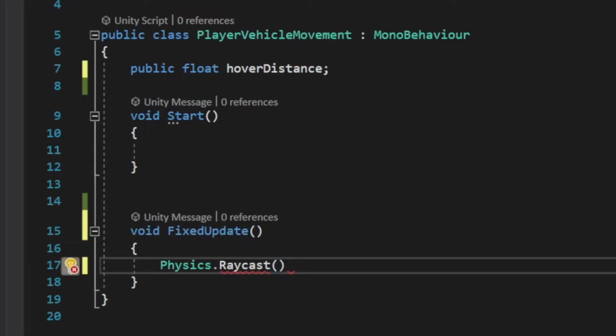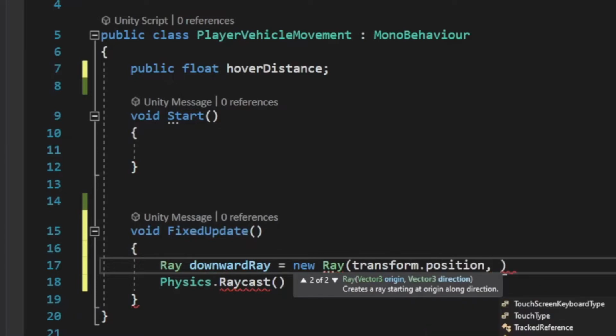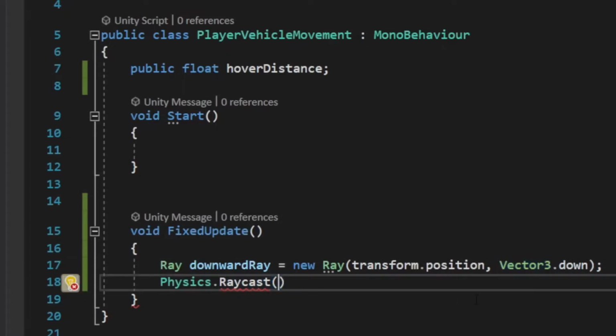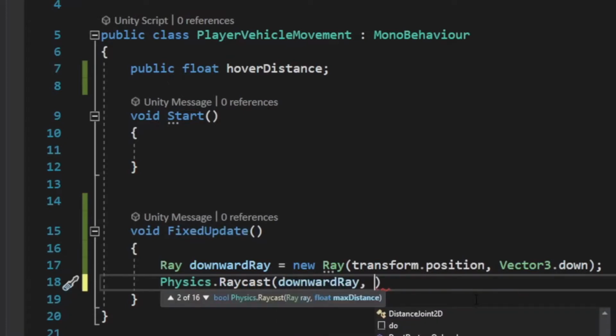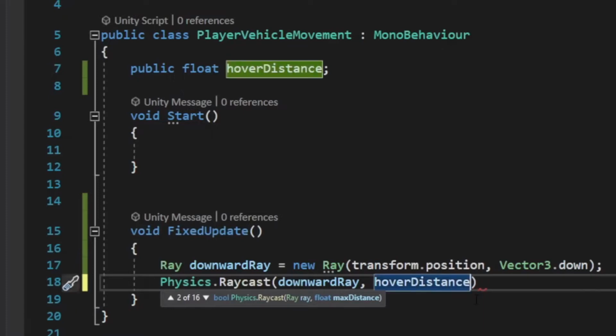In here we need a ray, so let's create a ray. So a ray needs an origin and a direction, so we'll just say our transform.position, and the direction is just going to be Vector3.down. And I am using Vector3.down and not transform.down because I want it to be the global down vector. So we can raycast our downward ray. Maximum distance is going to be our hover distance. And right now I don't need to put a layer mask on there. Later on maybe I'll put a specific ground layer mask on there, but that should be good.